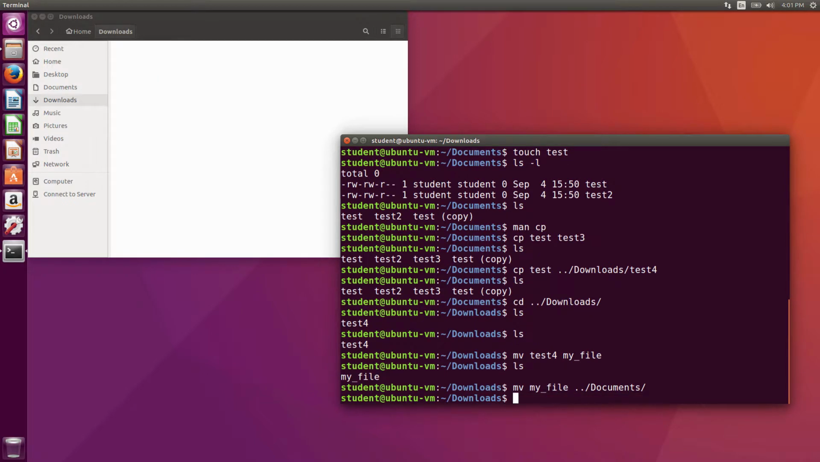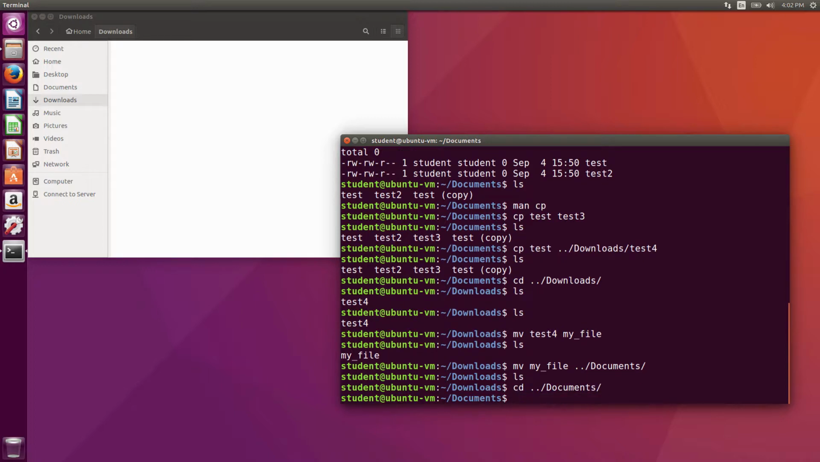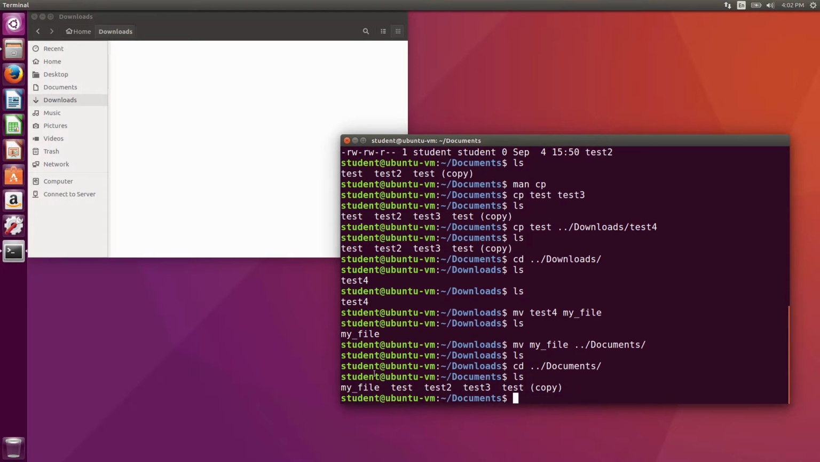Okay, we saw it disappear there in the file explorer. We can also verify here that the directory is empty. And if we move backwards into documents, we see myfile exists right here. Okay, so we can use the mv command to either move the file or to simply rename the file.